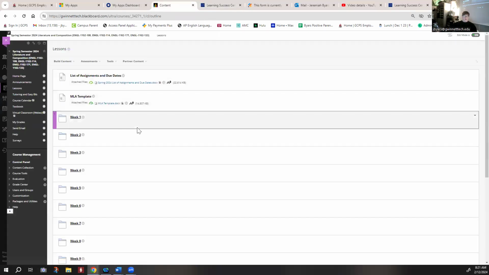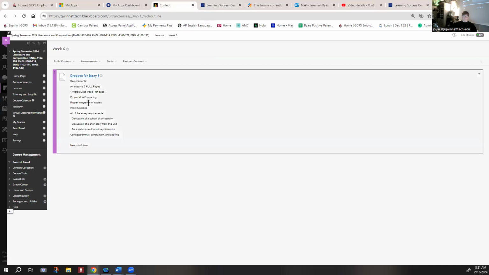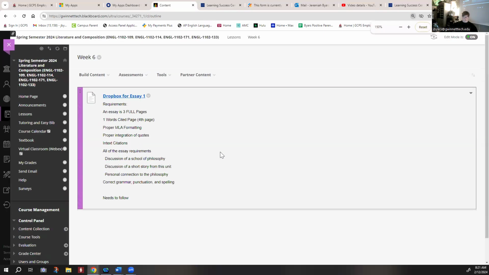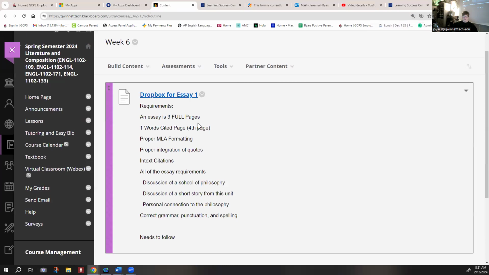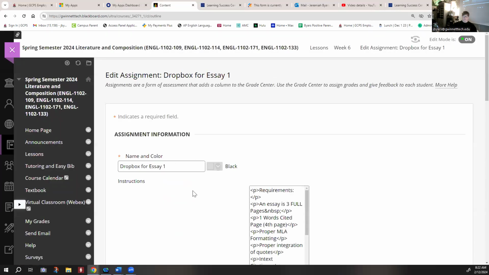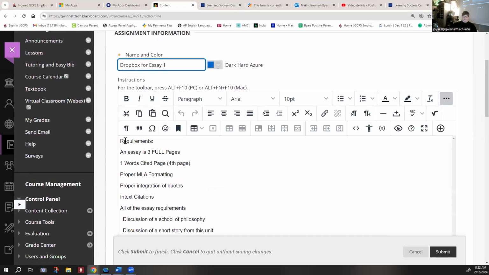When you're done with your paper and you're ready to submit it, go down to week 6, and here's the Dropbox for essay 1. I know this is real small. This says an essay is 3 full pages. Your essay needs to be 3 full pages from top to bottom, all the way. Not 2.5, not 2 1/4, not 2 3/4. 3 full pages. The 4th page is the works cited page. You just need one works cited page. Oh, I'm going to edit that, it says words cited. Okay, a works cited page.